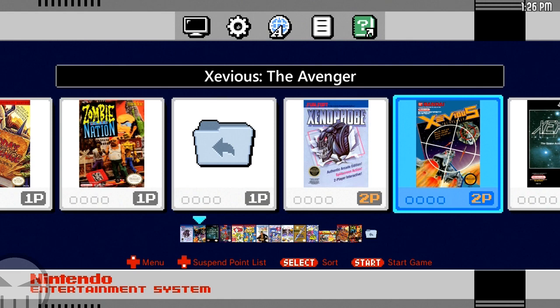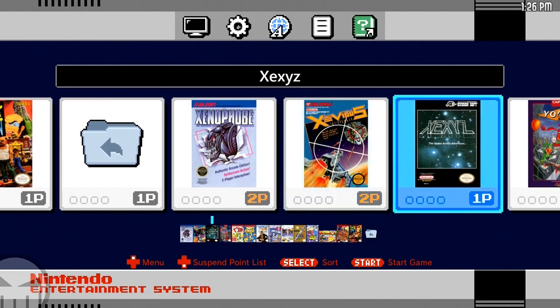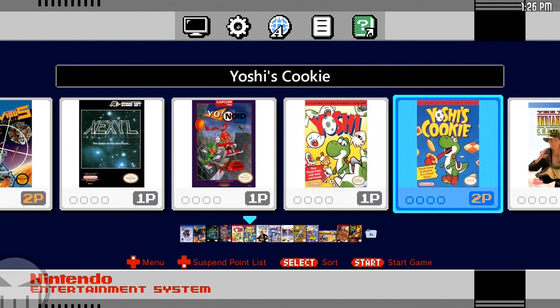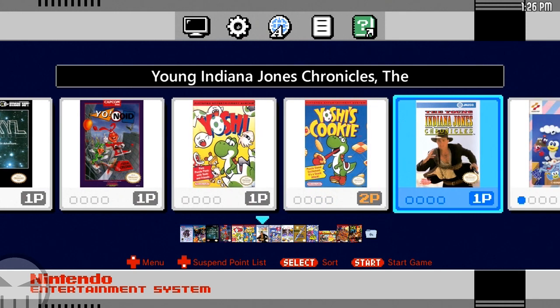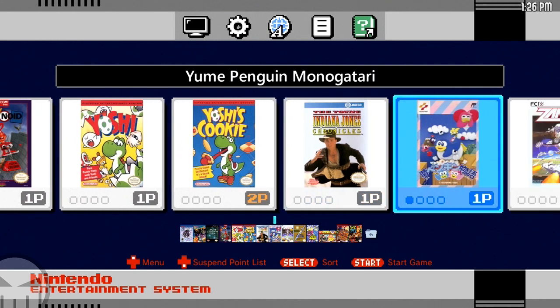Xenophobe, Xevious, The Avenger, Zexel, Yonoid, Yoshi, Yoshi's Cookie, Young Indiana Jones Chronicles. I need to take The off there. Yumi, Penguin, Monogatari. This game works without RetroArch, but you get graphical glitches in the menus at the bottom of the screen, or at least the status screen. So with RetroArch installed, you've got to put in the command line to use RetroArch, and then there's no glitching at all, which I'm glad RetroArch fixes.